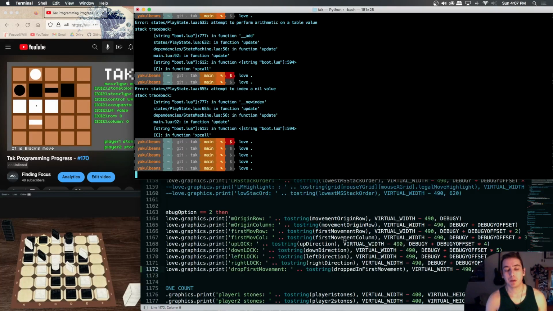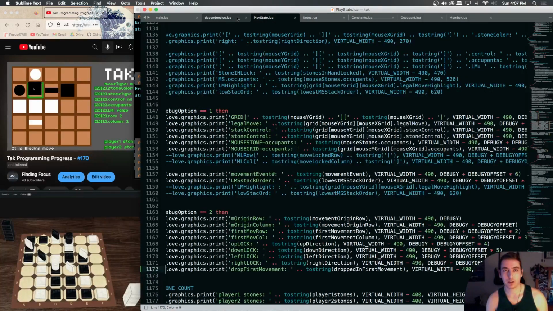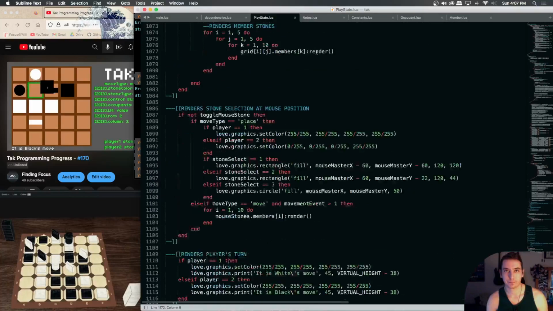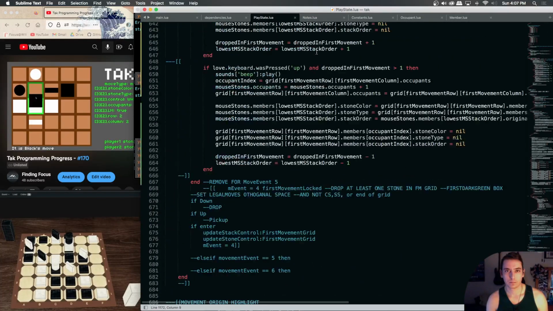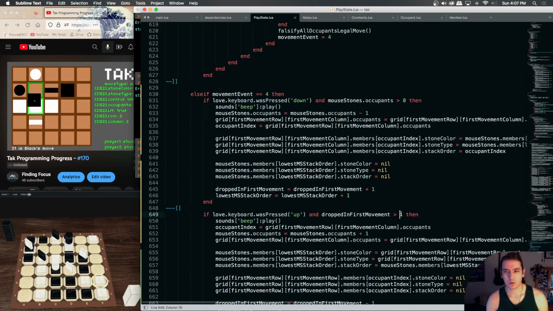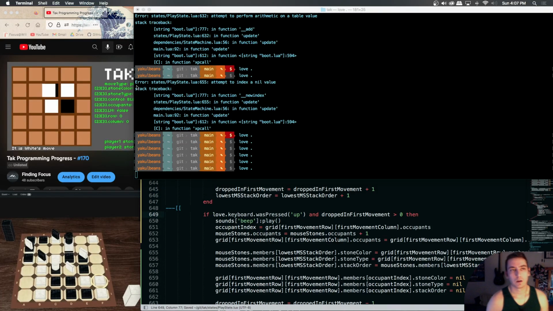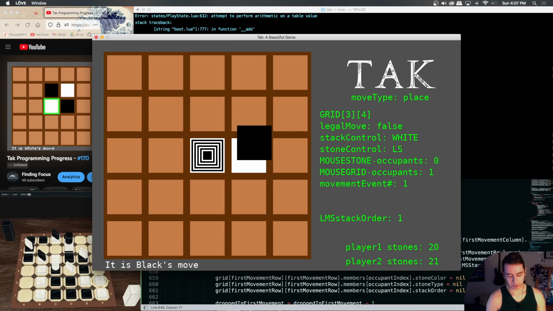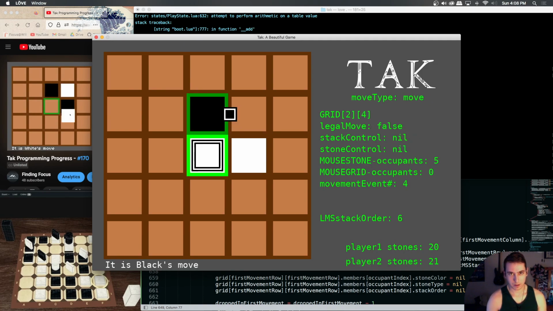So we need to be able to pick up that stone, so we actually need to, if dropped in first movement is greater than 0, not greater than 1, we have to make sure we've dropped at least one. So now we should be able to pick that stone up at least. Drop it, pick it up. That doesn't work.